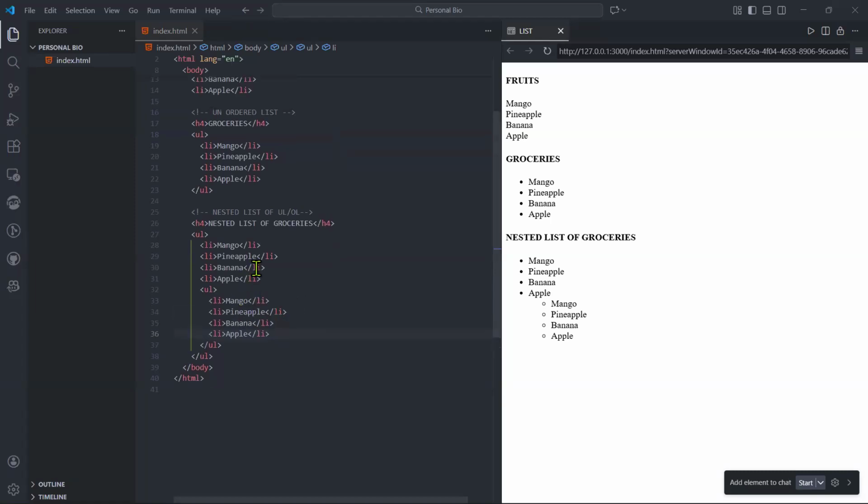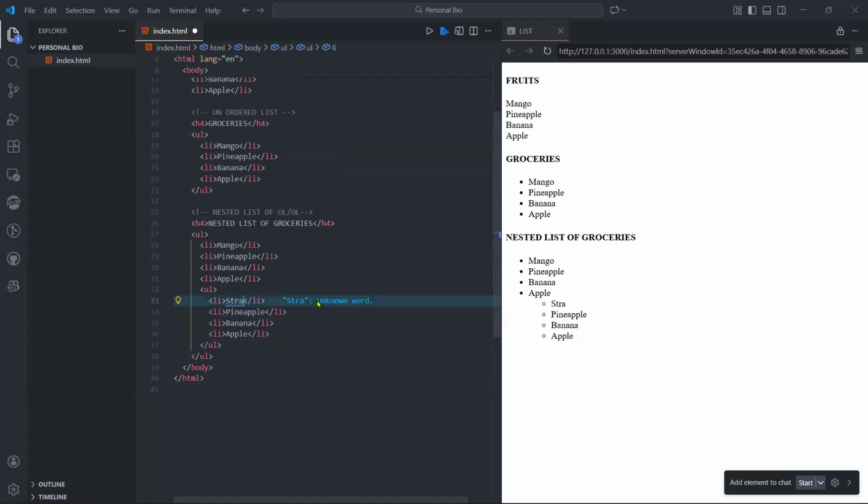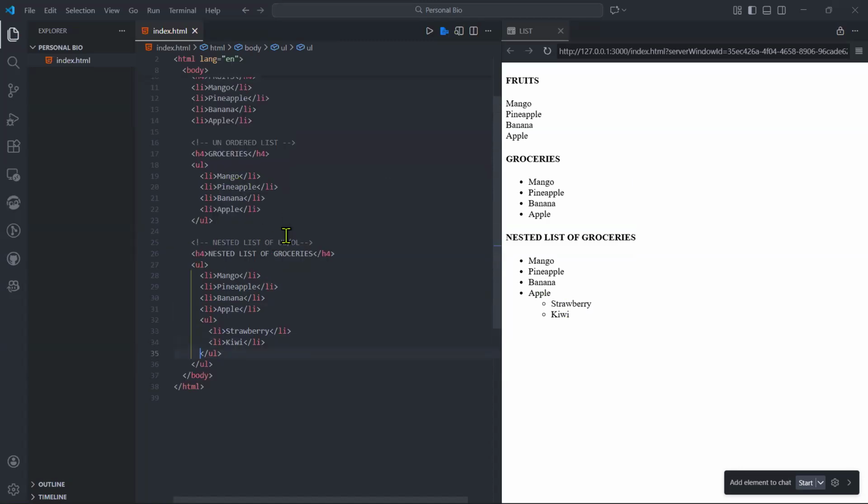It depends on what you want to buy. Maybe you bought all this, and inside you say, oh, maybe you want to buy something else and add it inside this. Maybe you want to add strawberry, kiwi, and maybe let's make it two of them. We want to add kiwi, strawberry, and kiwi as a nested list. So that is mostly all about the unordered list.